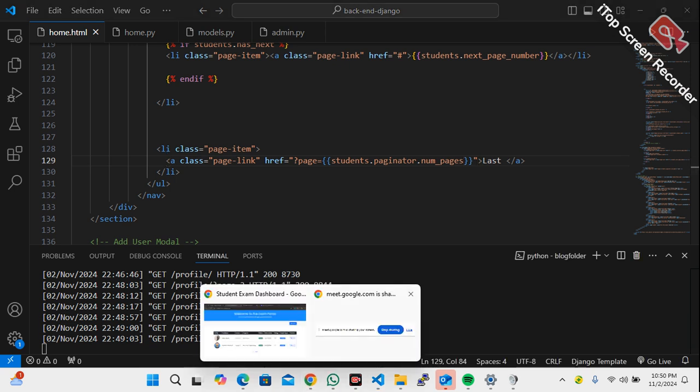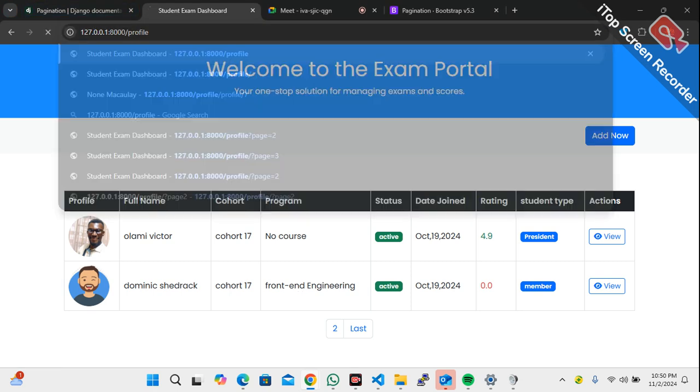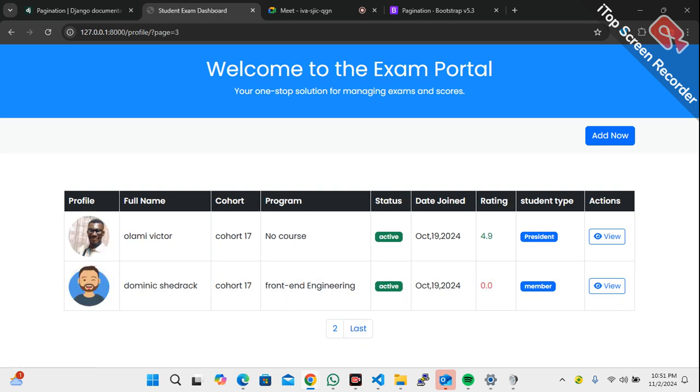So let's come back here and reload. Remove this, and then you can see page equals to 3. So if you want to check the last person, let's say you are checking people that submitted assignments, you can just click here. You can see that we have previous, right? If you click previous, nothing is going to work because we have not worked on it.